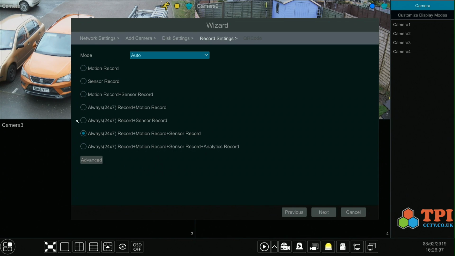So this is your record settings, so how you want the system to record. Now you've got various different options on here. Motion only record is when the camera detects motion, that it just records then. Sensor recording is if you've got alarm sensors wired into the system. Motion and sensor record is a combination of the two. The one that we always recommend is 24/7 record and motion record.